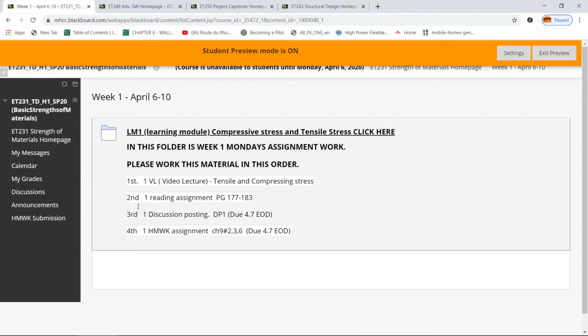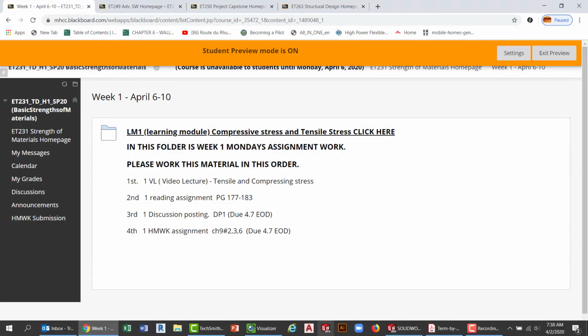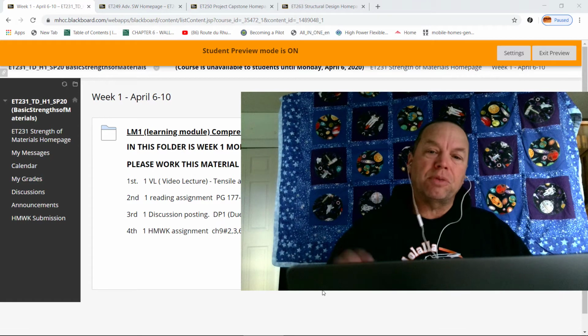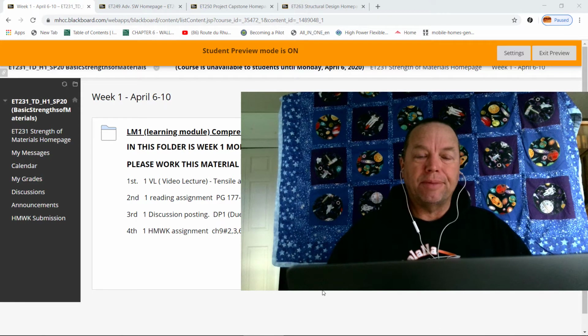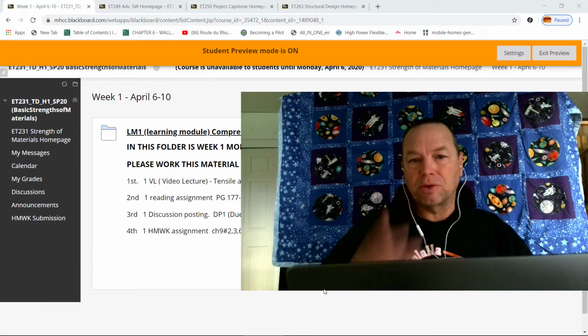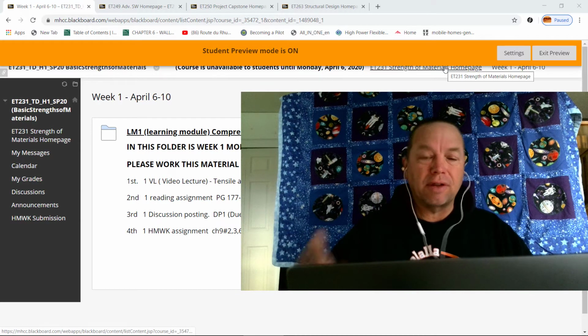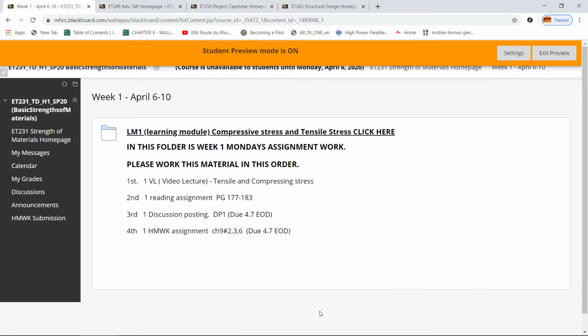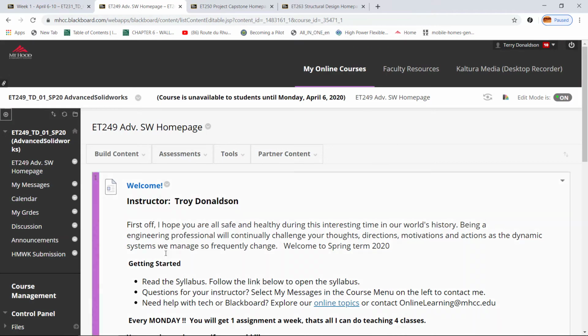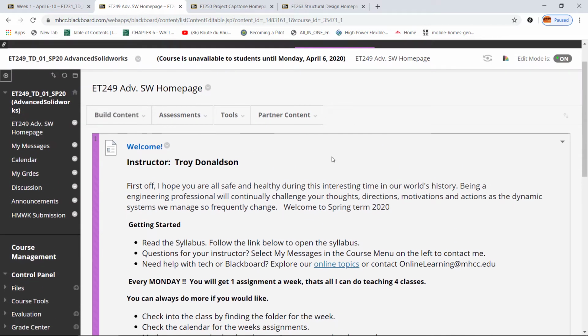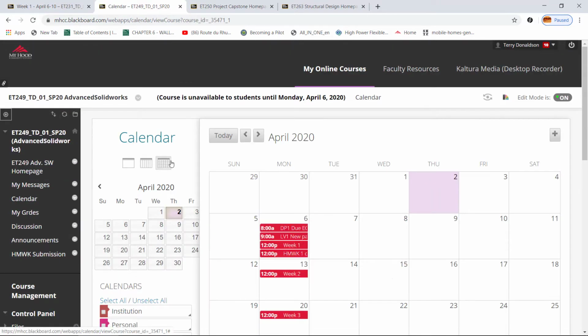So inside of a learning module, you'll see a video lecture, possibly a reading assignment, possibly a discussion posting, and then possibly a homework assignment. So these will also be reflected in the calendar. If I show you the calendar right now, you won't see it because I'm in student view and this class is not available yet. But if I click into a class that's not in student view, this is in instructor view, then you'll see how the calendar will look.